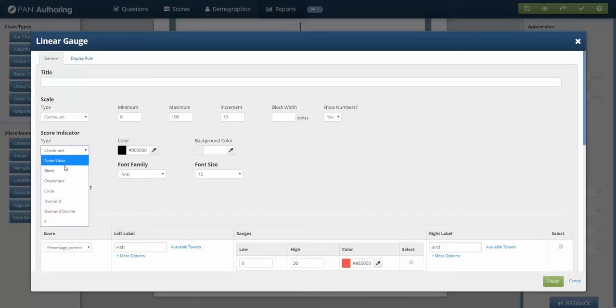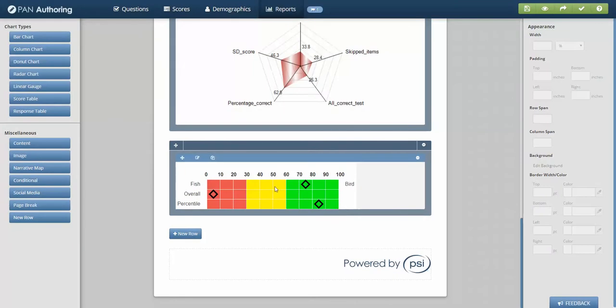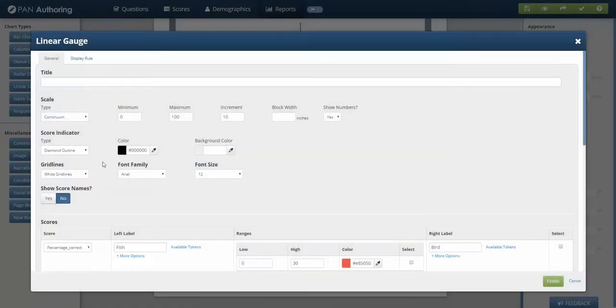I could change this to be blank. I could change it to be a value. I could change it to a diamond with an outline. So there are a lot of different ways that you can visualize this. So the specificity really determines what you want to use. We'll use score value. We'll keep it in black. We'll make it a background color of white, or similar to white.